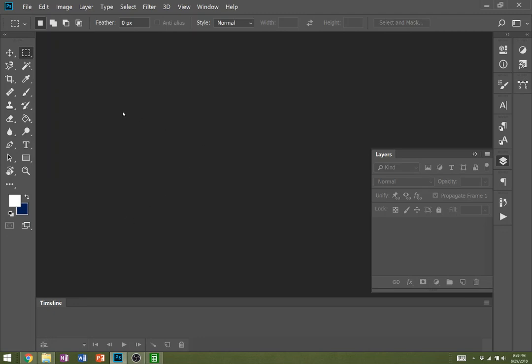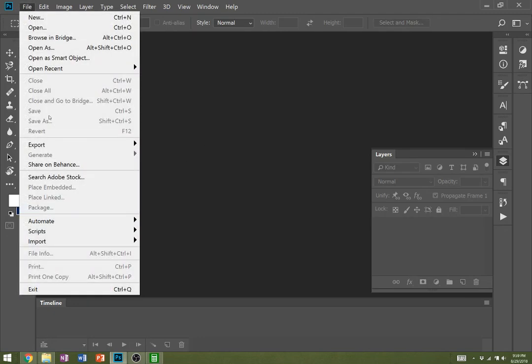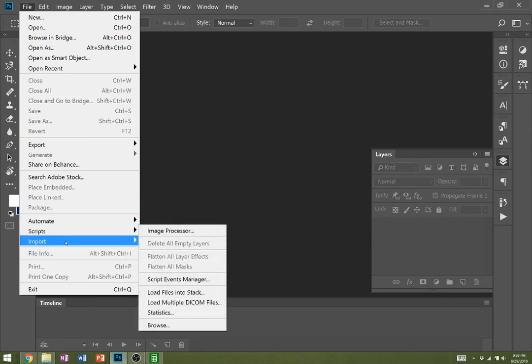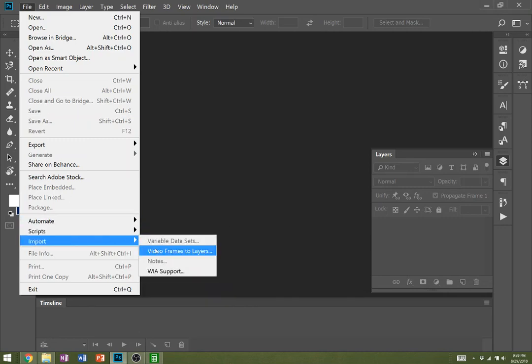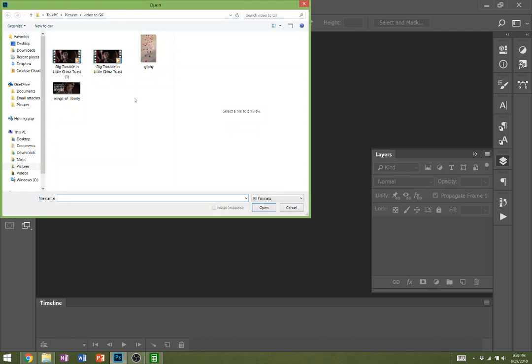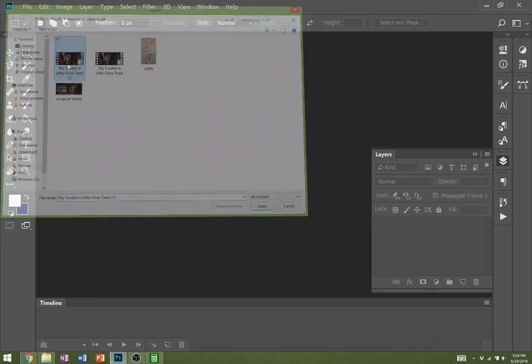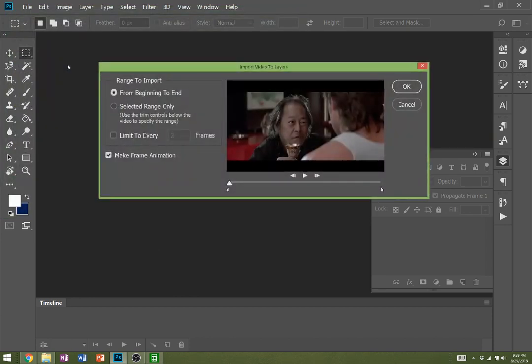So I'm going to go ahead and start on this. This has already been downloaded. I'm going to go to File, and instead of going to Scripts like we normally do, I'm going to go to Import, and I'm going to say Video Frames to Layers. Now, I can choose either one of these things. I'll just double-click on this. And it's going to give me the option of either importing the entire 20-second clip or choosing a range here.